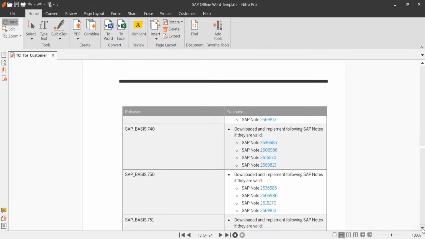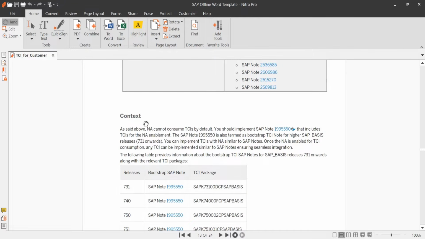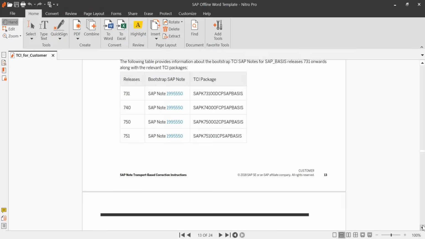After applying that, what do you need to do? Note Assistant cannot consume TCIs by default. You should implement SAP Notes. After applying these notes, you need to apply note 1995550. If you download this note, you will get this TCI package. Using this note, you are getting one package. You need to import that package into your system.